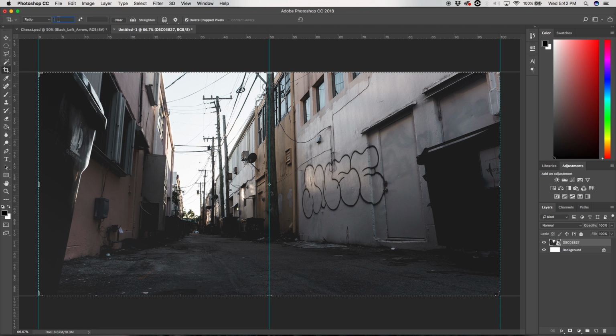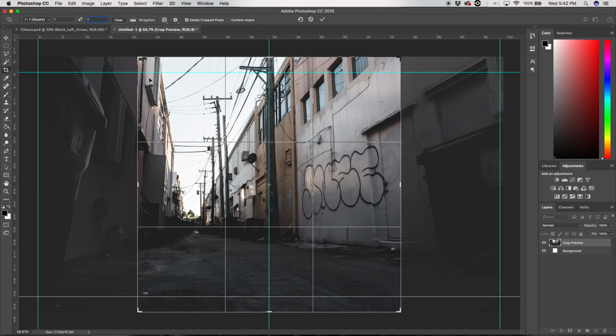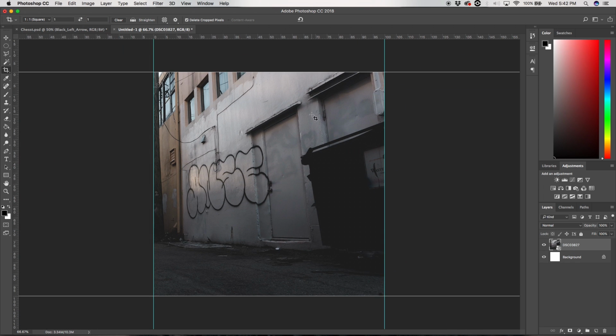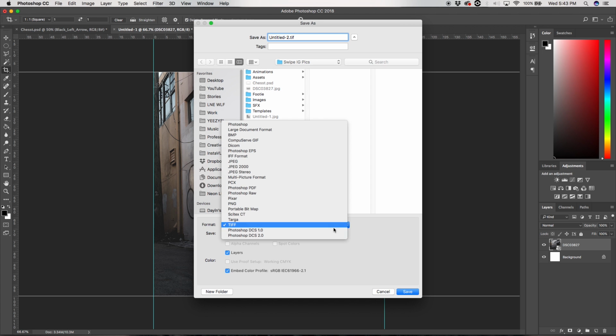Make sure your ratio is 1:1. Bring that crop into there. Crop the second half. Now you got your second image, and you're gonna want to save this. Save it as JPEG.